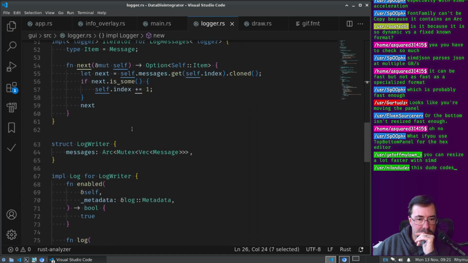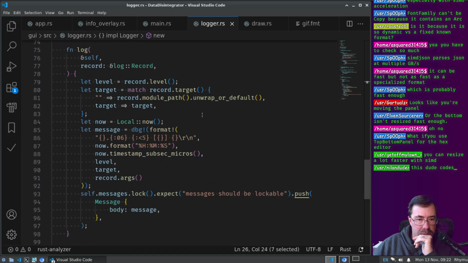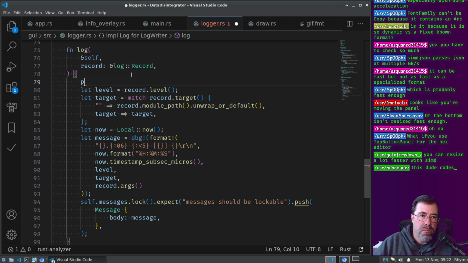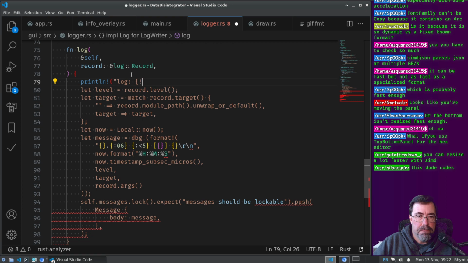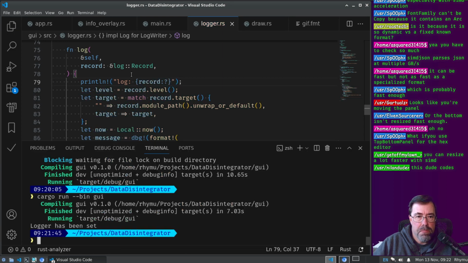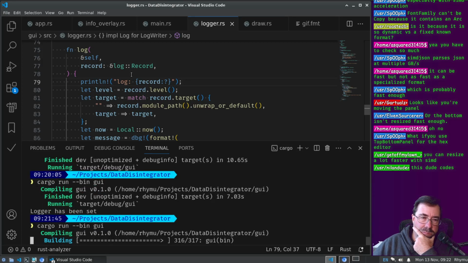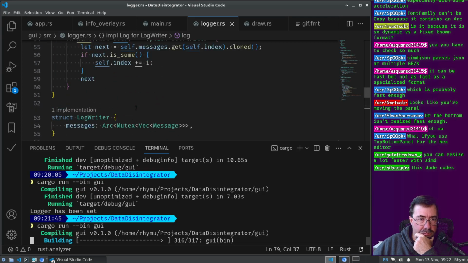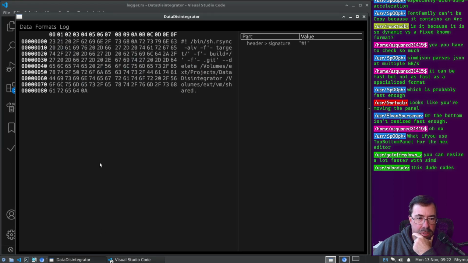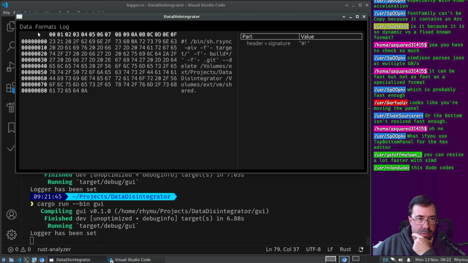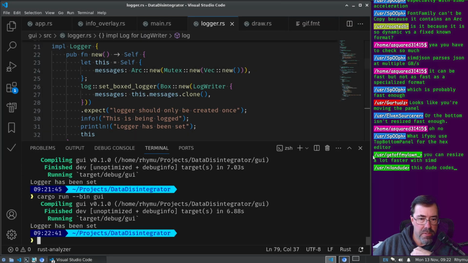The log writer log is just never called. Otherwise we would have gotten a debug message here, right? Print line log record. So I guess there's something more than calling set box logger, right? Because the logger was set, but we're not actually getting any log messages.